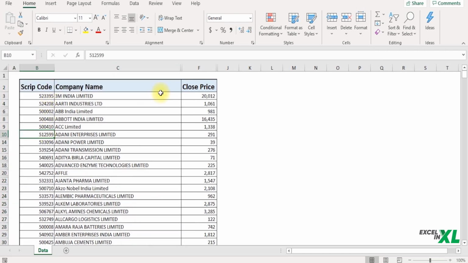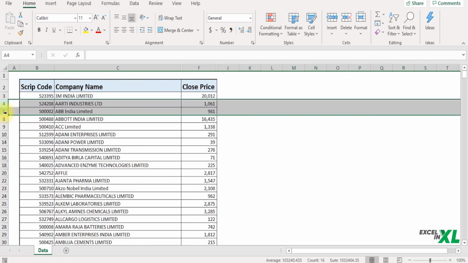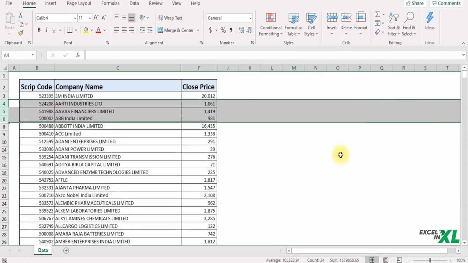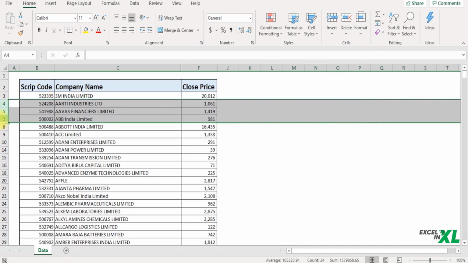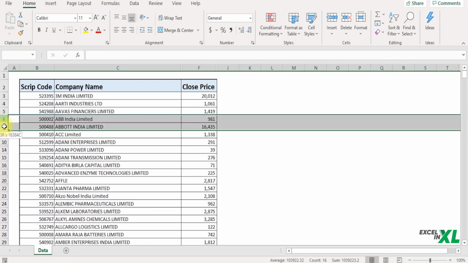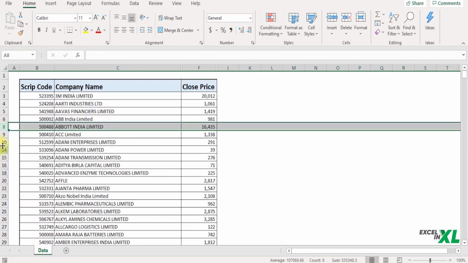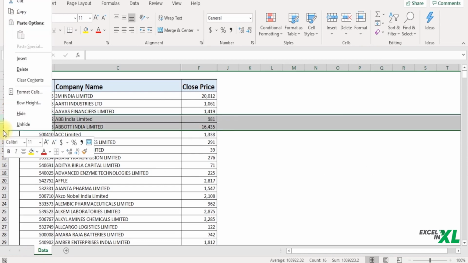If you want to unhide a row, you can select the rows in between which it is hidden. Go to the Format option, click on Hide and Unhide and click on Unhide Rows, and that would bring back your hidden row. An easier method is you can select the rows, right click, click on Unhide, and that would bring back your hidden row.